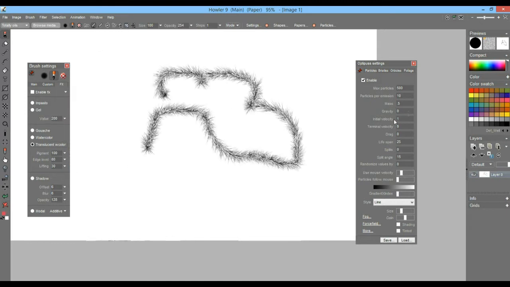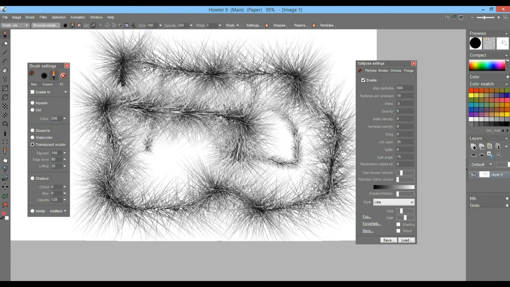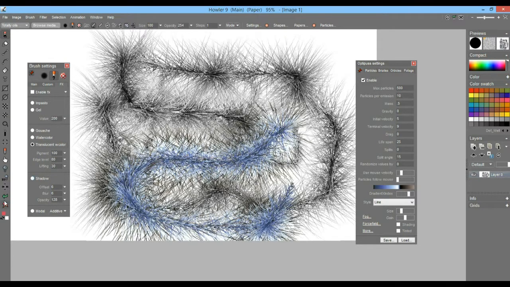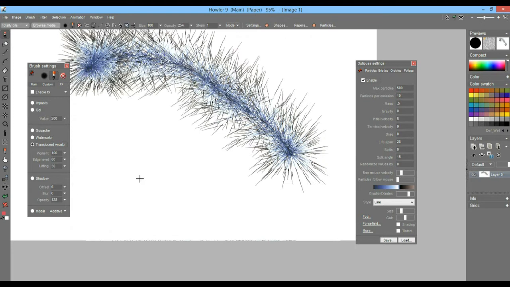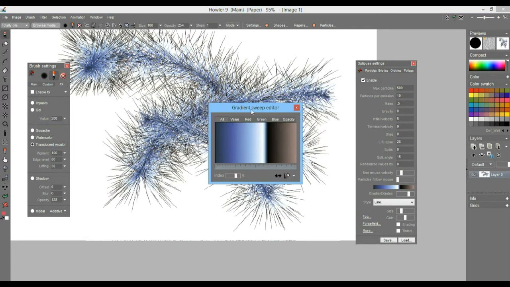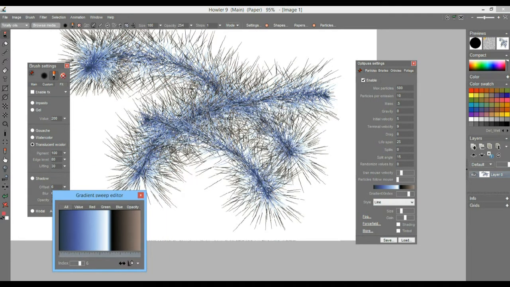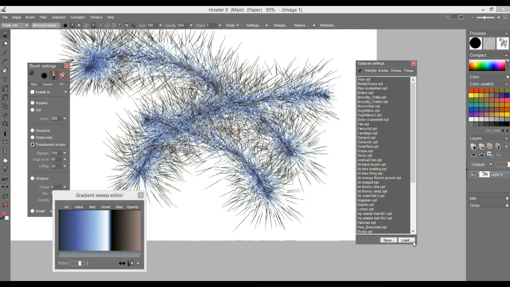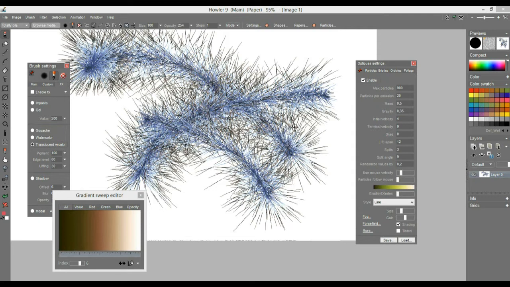You might have a higher speed or velocity here, so they start going out a little bit faster. You might have different colors. You can change the color along the gradient. So along the particle path, they will go along the gradients that you specify here. And that's basically something you can use to do fireworks, fire, smoke, all sorts of really fancy stuff. And of course, grass, foliage. You see here all sorts of presets.